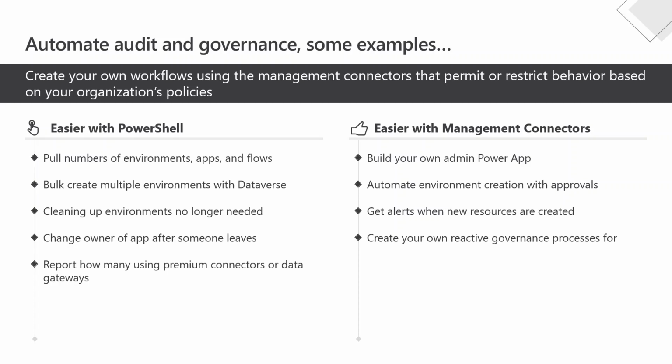What's easy with management connectors is things like building your own admin Power App. So being able to build these apps that manage the environments, manage all of that kind of stuff, build your own app, easy with management connectors. Automate environment creation with approvals. You could create that in 15-20 minutes, easy. Rather than PowerShell, you'd be scratching your head for quite a while. And you need other people to run that as well, potentially. So, like a sysadmin to run it. So you get the idea here. There's a line where some things become easier with management connectors, some things are easier with PowerShell.